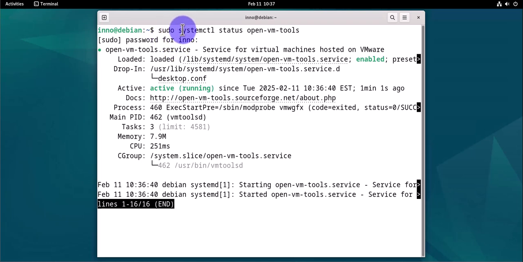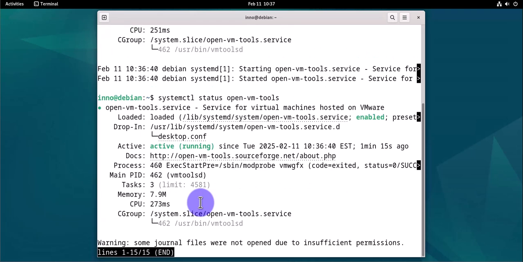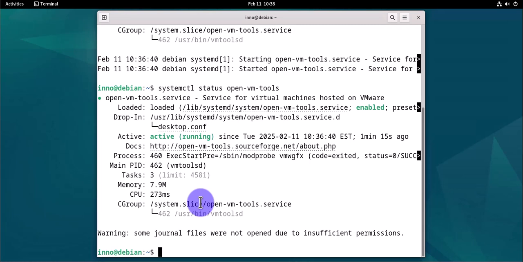And you can actually run the command without sudo. So let me repeat the command and remove sudo here, and we're getting the same results. The only thing is that you're not gonna see the journal files because of permissions.